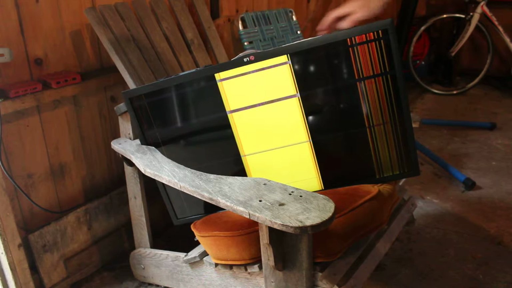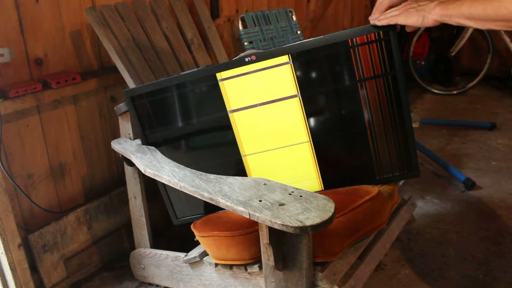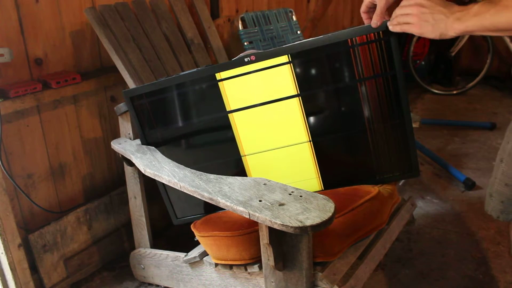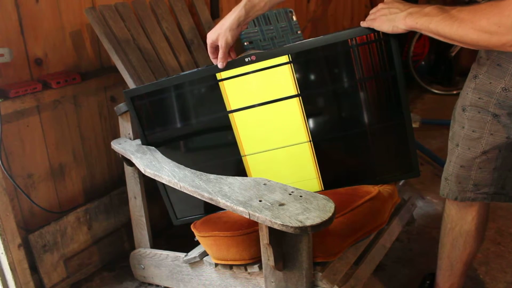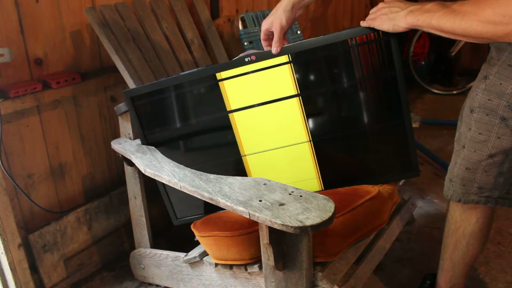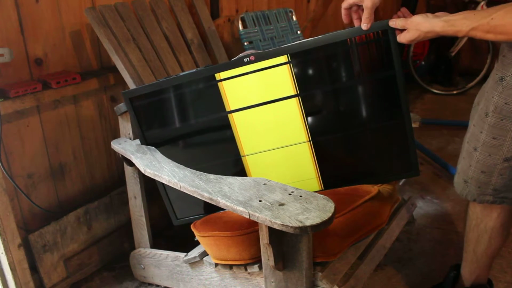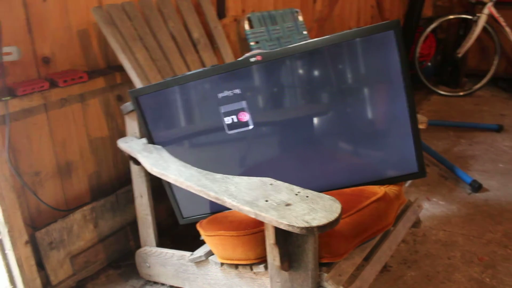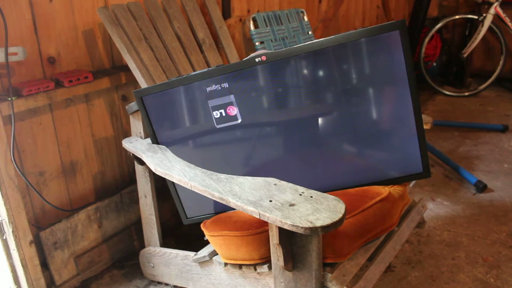The display ribbon cable goes along the back here, and I'll grab it up and down, tap it. Sometimes I can get it back. There. Fixed it, but every time you turn it off and on, it goes back to normal.